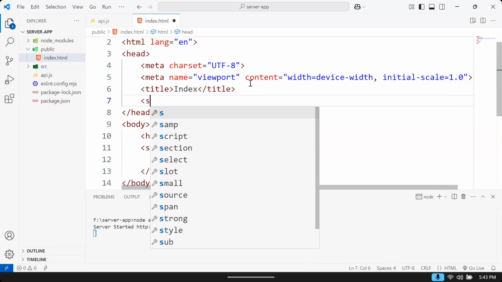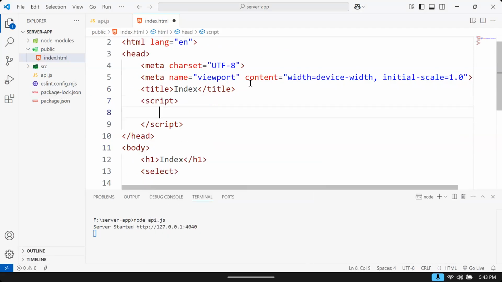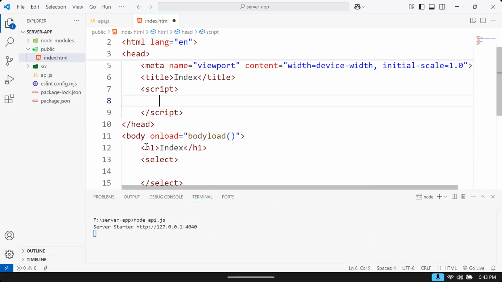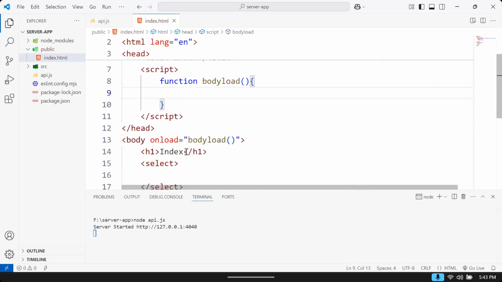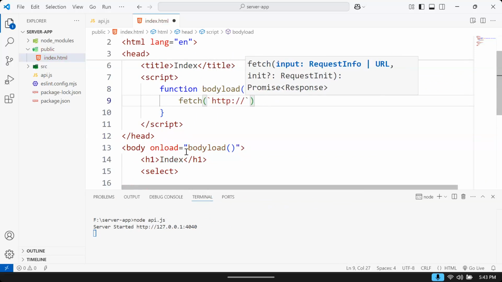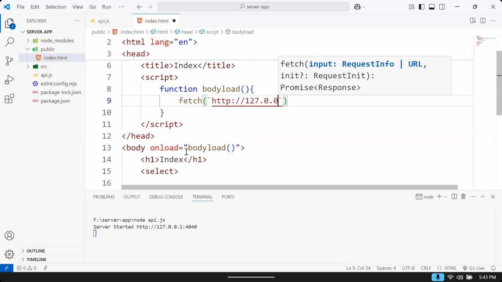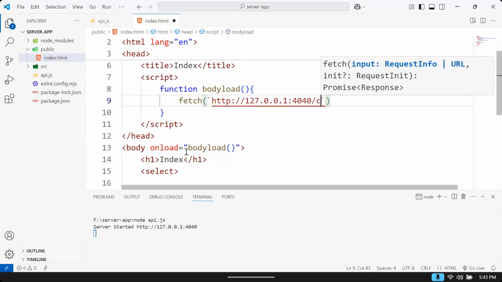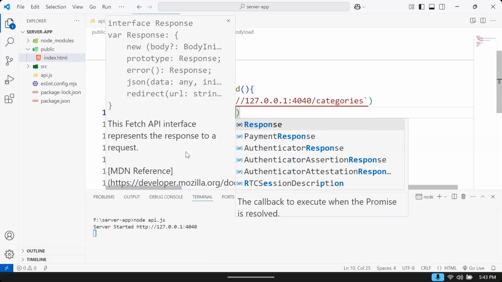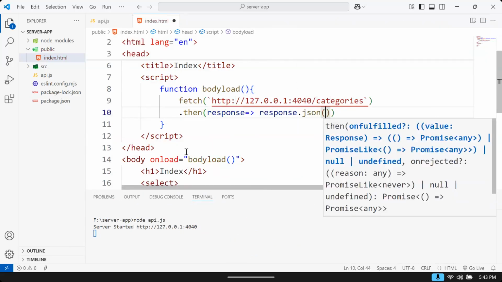So temporarily, I am writing a script. And here we will have the body load function. On body load, we need to fetch. Fetch from where? http://127.0.0.1:4040/categories. Then get the response and convert the response into JSON.